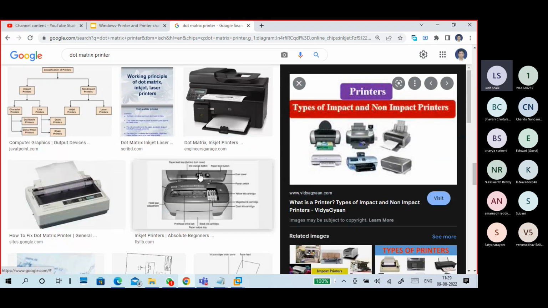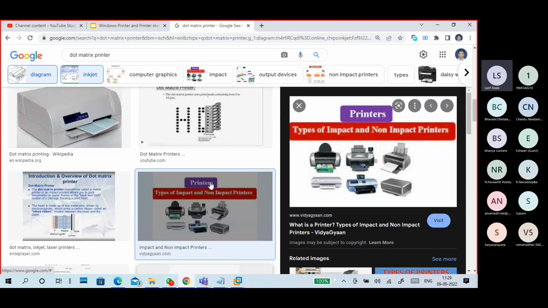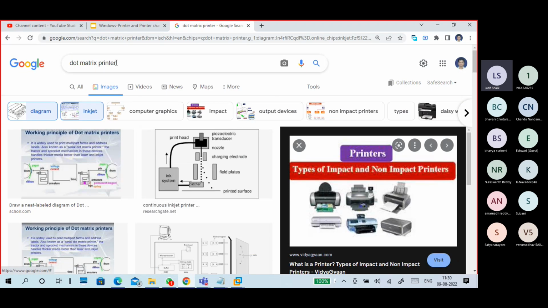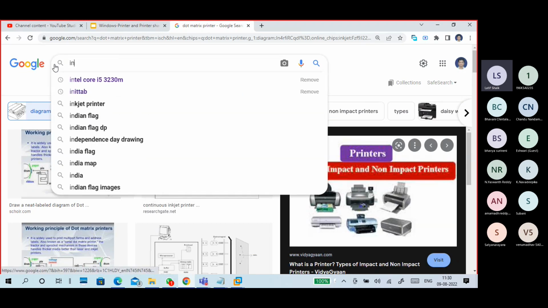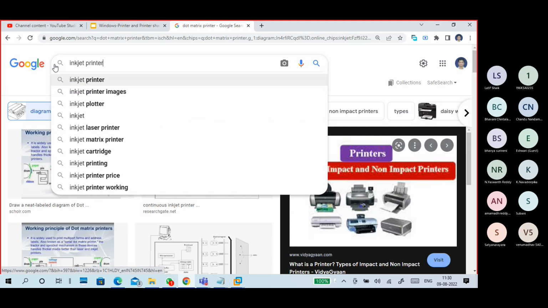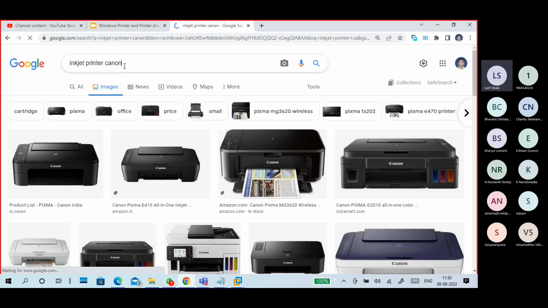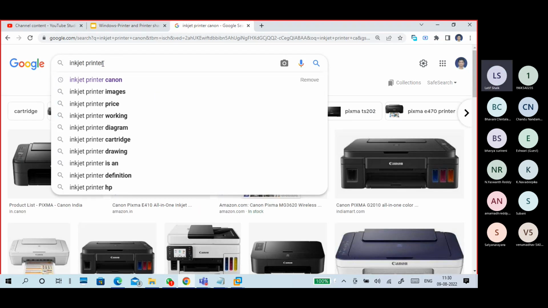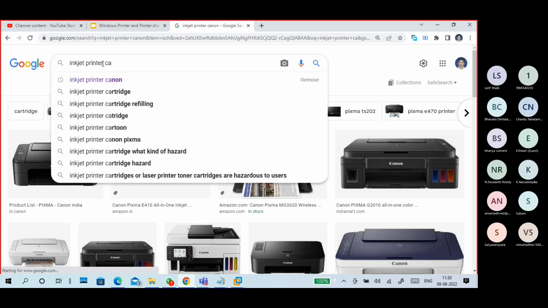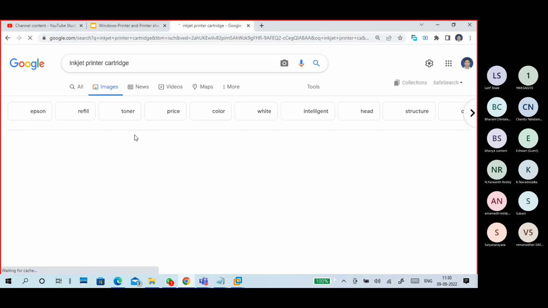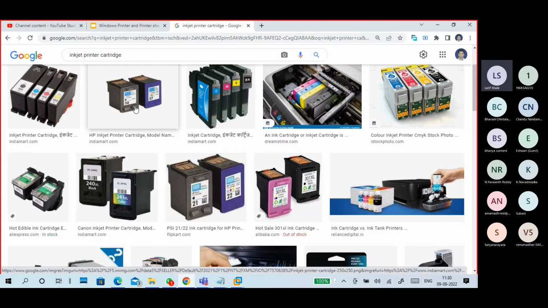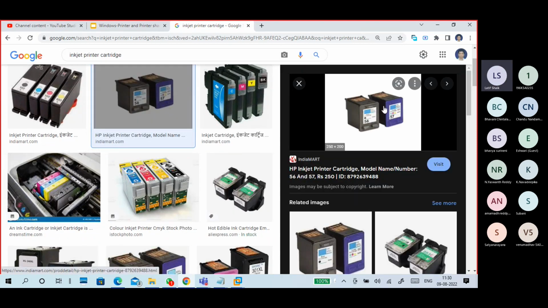Again, it contains an inkjet printer cartridge. See, it is a simple cartridge box. You can see here, one is a dark one, another one is a color type.